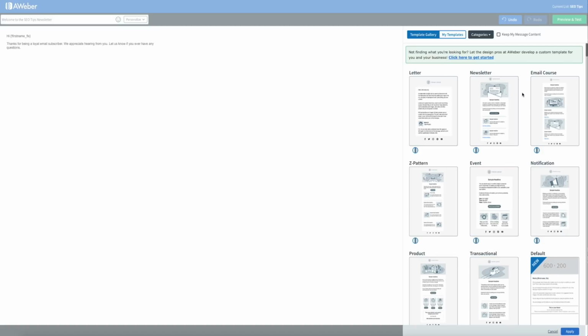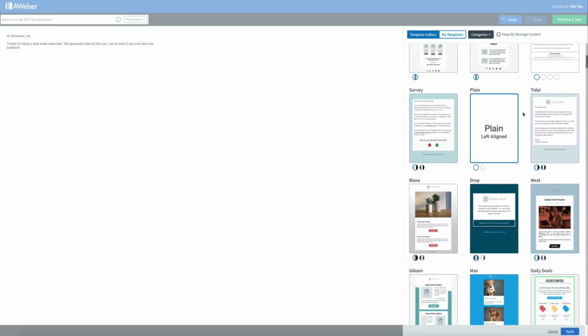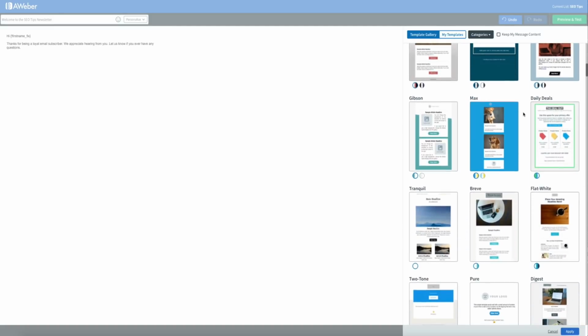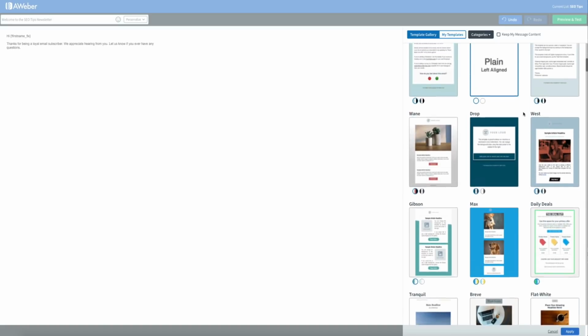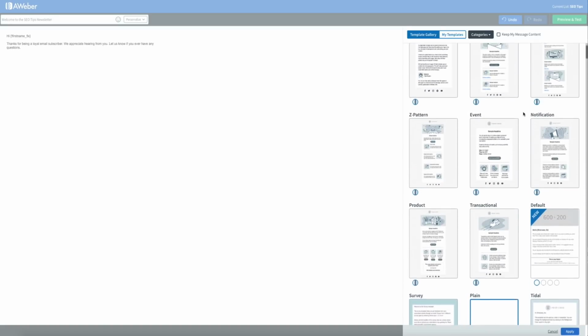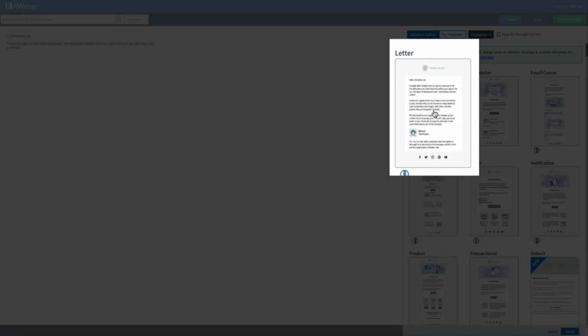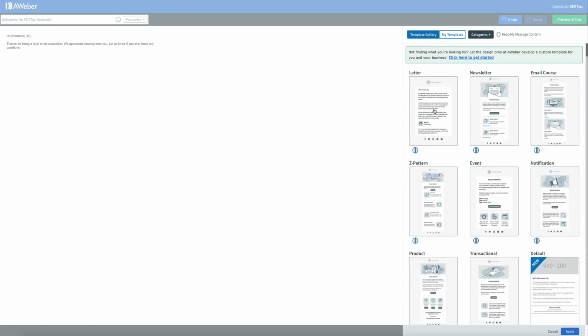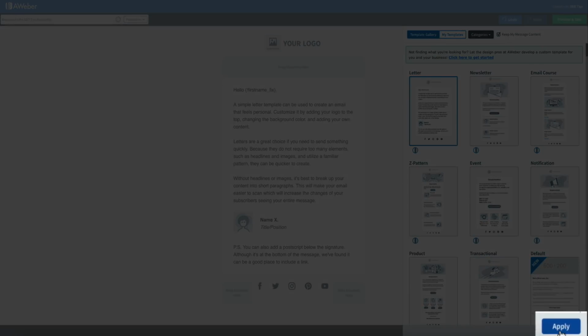All right, so if you scroll down, as you can see, you have a ton of options whenever it comes to the types of templates that you can use for your welcome email. Feel free to browse the listing and pick something that works best for you and your audience, but since we're creating our welcome email, I'm just going to keep it simple and select the letter template. So go ahead and click on that. And after you do that, you can see that the template will show up and will be ready to be edited. So go ahead and click the apply button to push that through to the builder.